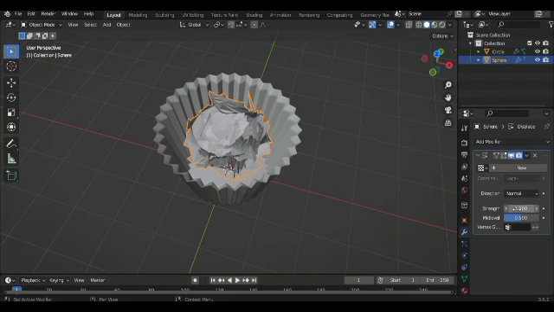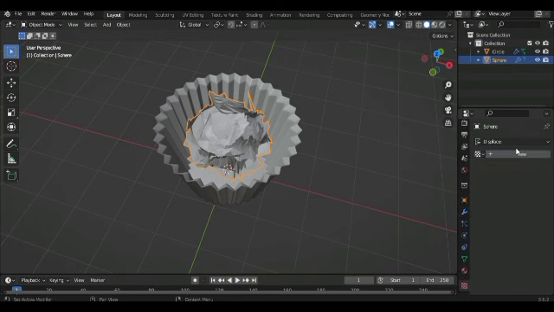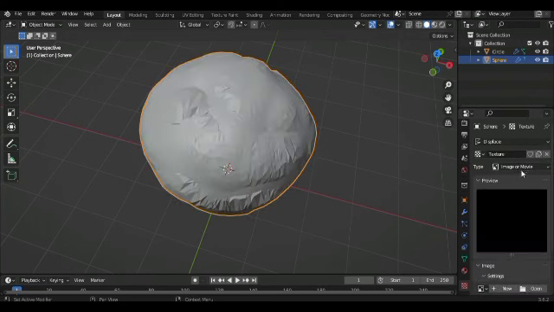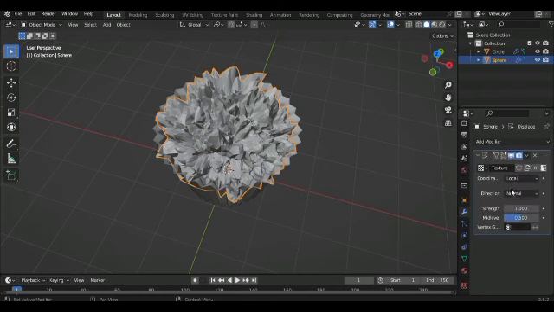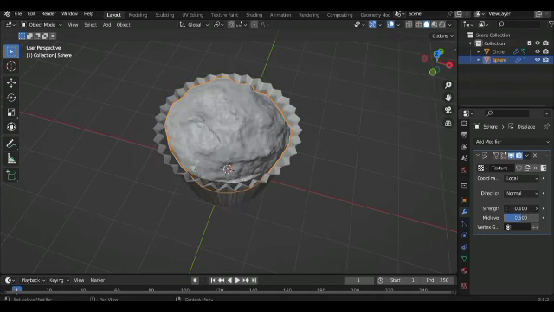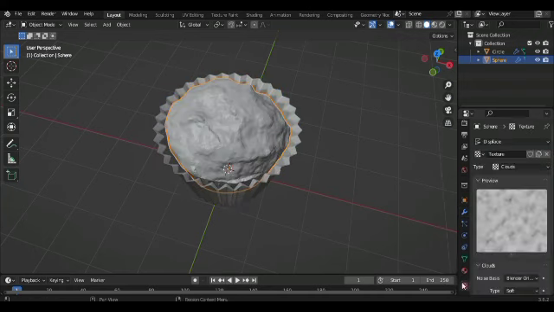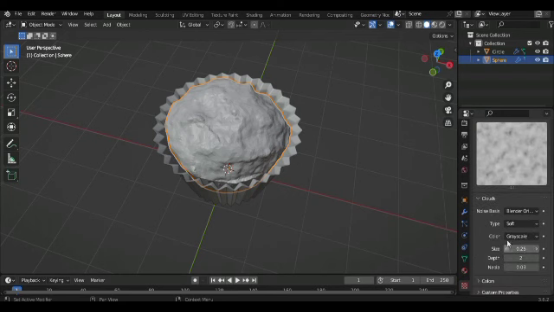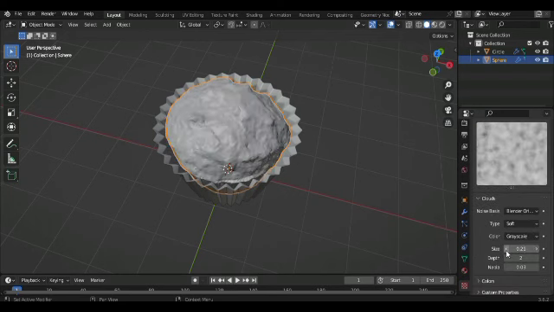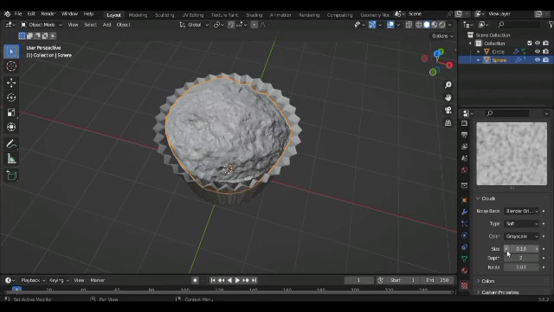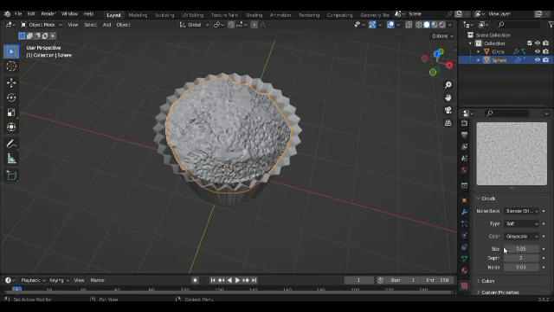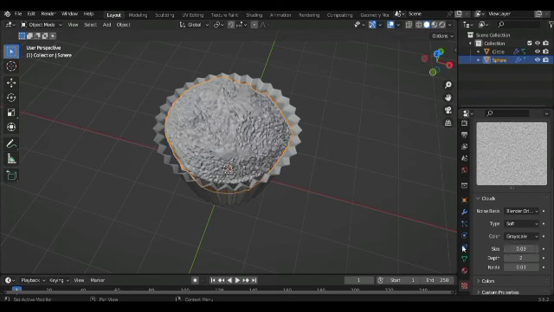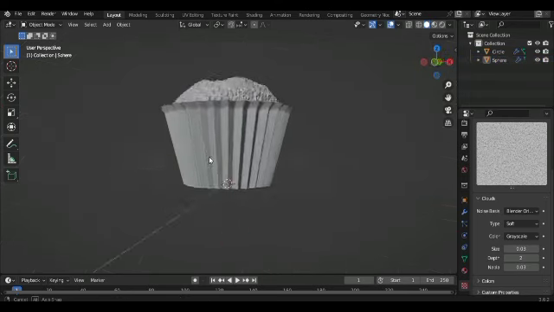Just go to your material properties, texture actually, and give it a cloud, and come back to your modifier and reduce that strength, bring the strength way down, and it will look like this. Then go back to your texture properties again and mess around with the size. You soon have a very even and fine looking muffin. I think something like this should be fine.